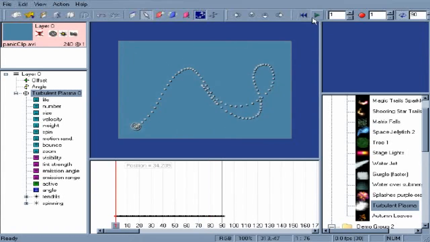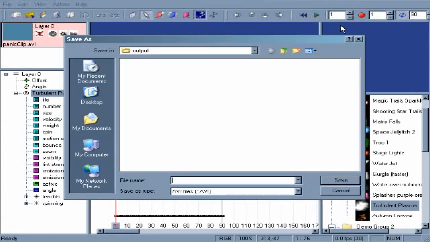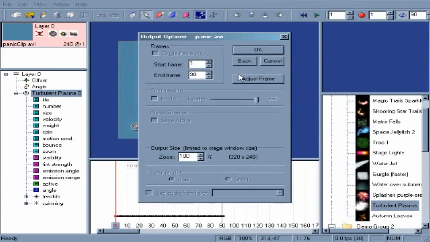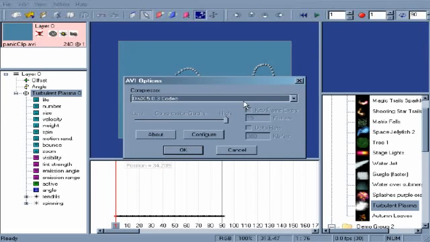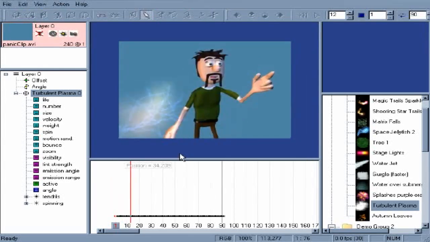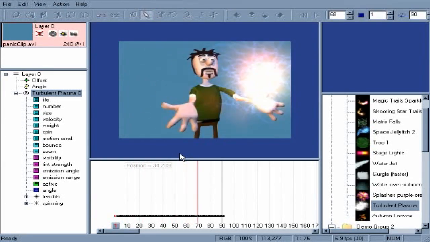To export the scene on the stage as a video clip, click on the red Save Output button. Type in a file name and hit Save to access the output options. This page allows you to set a range of frames to output and the size of the final video. Click OK to move on. Finally, pick a video codec that you wish to output with and click OK. Particle Illusion plays back the animation as it saves it to file.